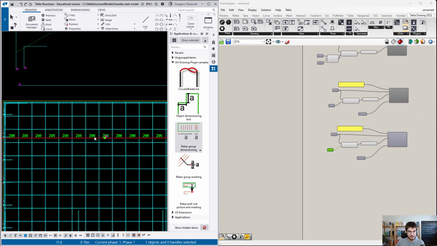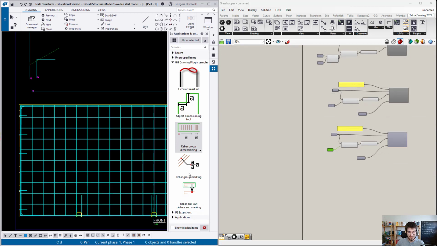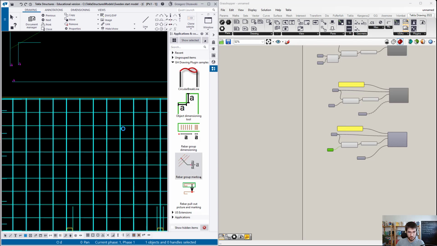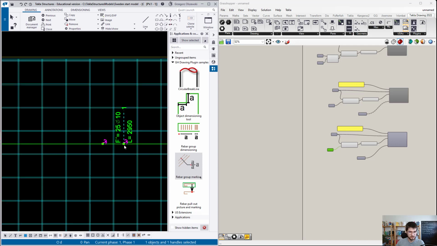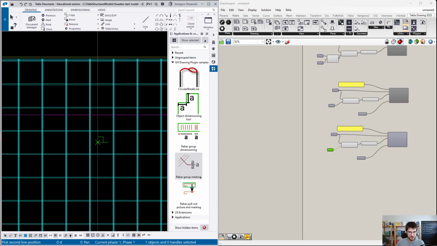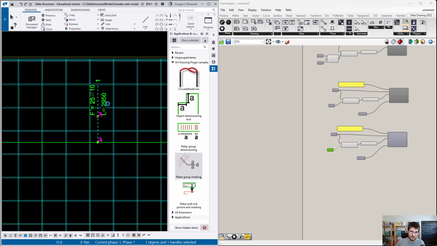Okay, so this is the rebar group dimensioning. The next one is the rebar group marking, and it's a little different way of showing this data. How it will work, let's see. Let's provide 2 points, maybe this and this. Yeah, not the best probably. So it is rather here, this line point and the placement of the part mark. Okay, so something like this.